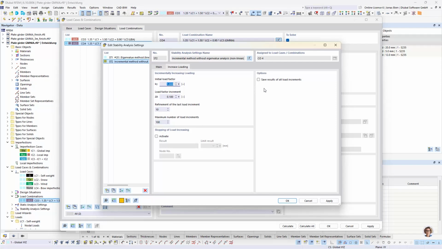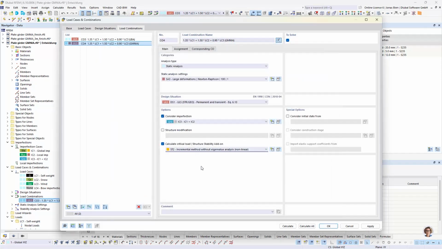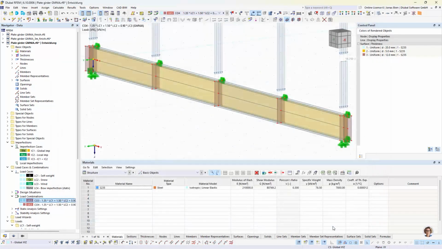But what I would highly recommend is to save results of all intermediate load increments, because analyzing those intermediate deformation results, stress results, and strain results gives a lot of valuable information to assess the failure mode and the behavior of the structural elements. So I would always recommend doing that. And with this, 95% of the job is done.